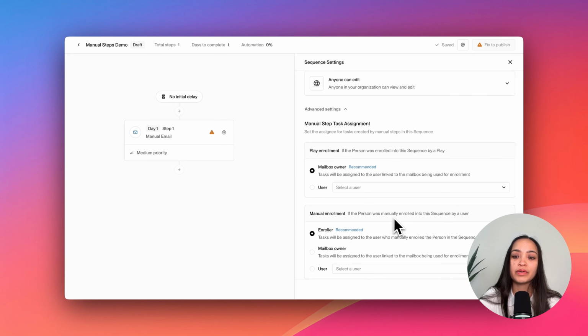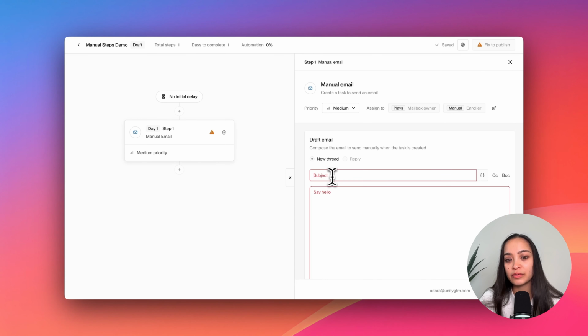This means if the person was manually enrolled into the sequence by a user, then we recommend that the enroller is the person that is routed that task. An example here is if a sales rep is using our Chrome extension to enroll a user into the sequence, then we want them to be the person to action on that task. We can also configure this to be the mailbox owner or a static user if needed. And that's it. All we have to do now is write the email.